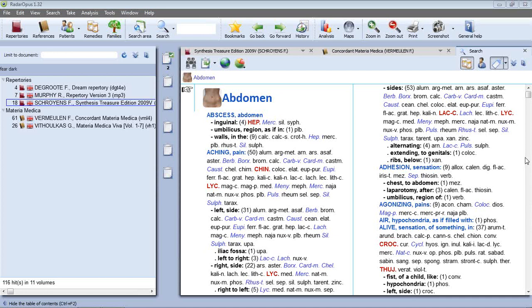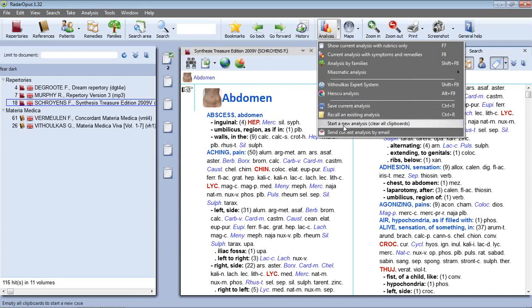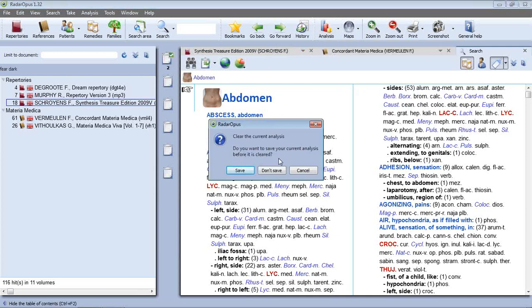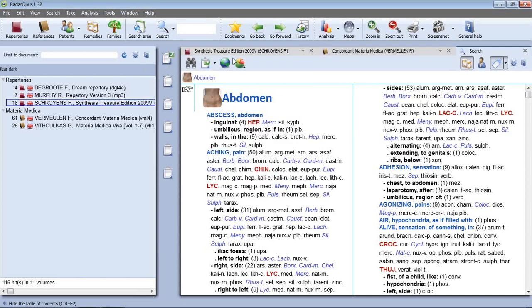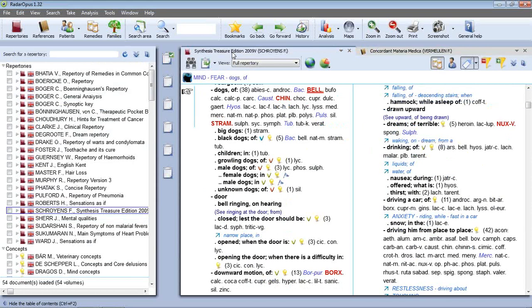Okay, so I'm going to run through those again with you folks. So I'm just going to clear my clipboard and I'll get rid of these rubrics. So I'm going to go into my Analysis tab and start a new analysis and clear all clipboards. I don't need to save that. And we're going to close these ones down. Okay, so back in my synthesis, there's a couple of ways we can do the searches.